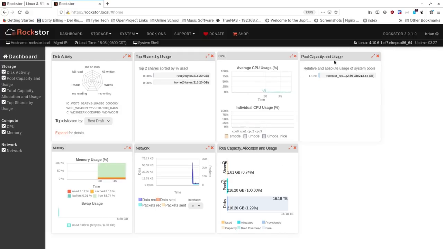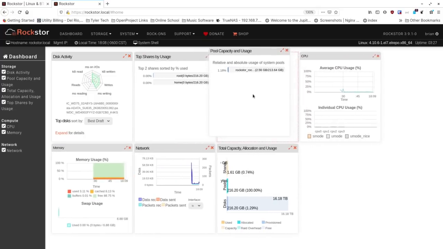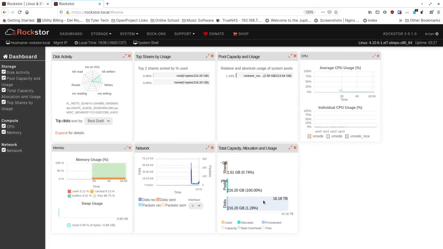But for now, you can see an overview of your system, and you can grab these things and move them around. You say, I want this here. So it's pretty cool. And you can change their sizes and do all kinds of stuff to lay it out the way that you want. So that's really the dashboard, and that's where you jump in most of the time.